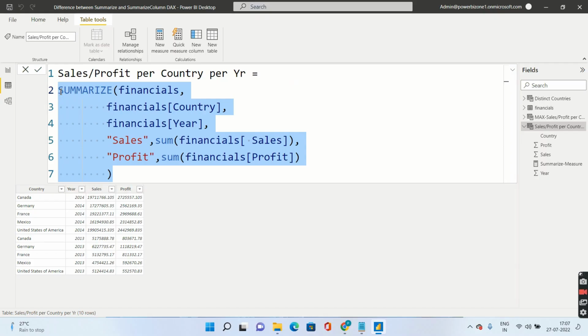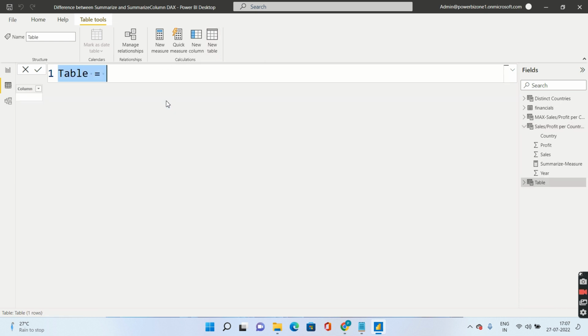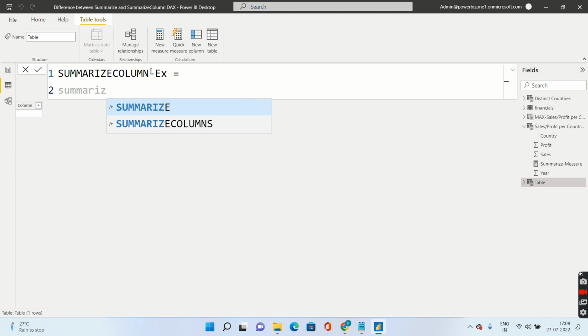And let us see what happens in SUMMARIZECOLUMNS. So I'll go to a new table, and name the table SUMMARIZECOLUMNS. Now we will write the SUMMARIZECOLUMNS.